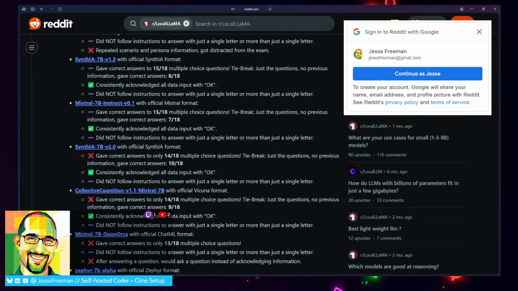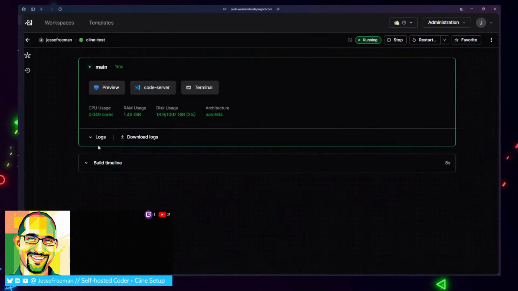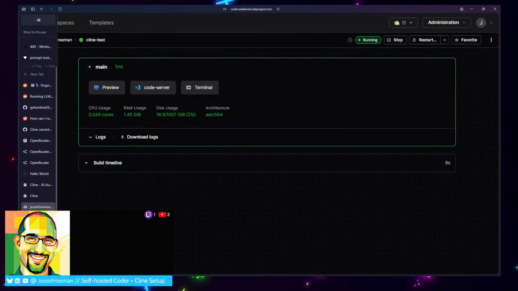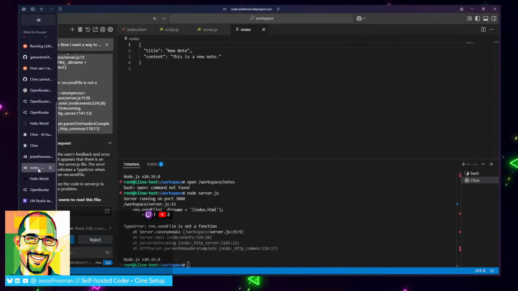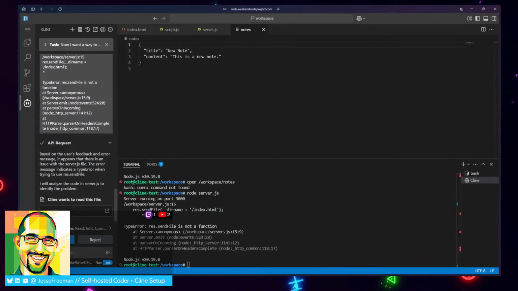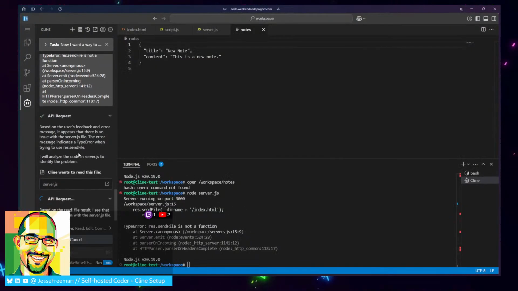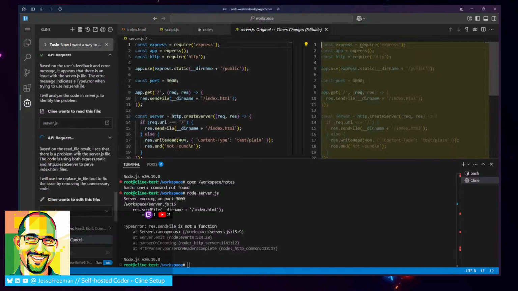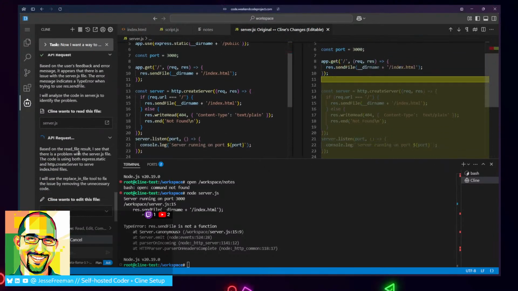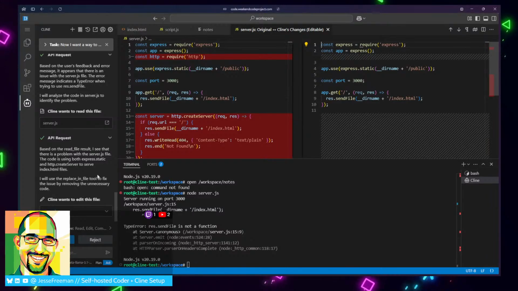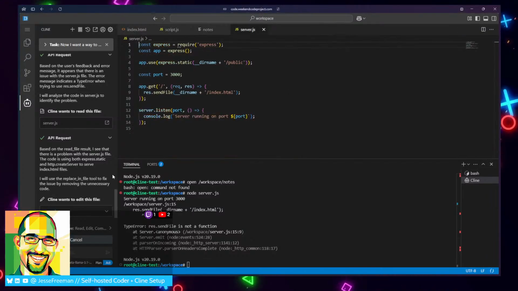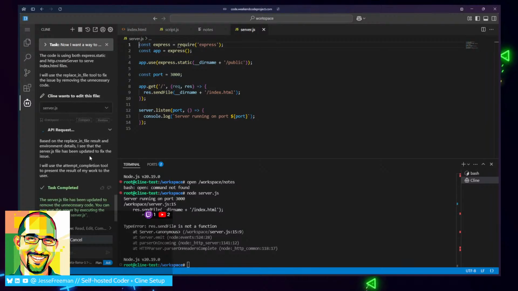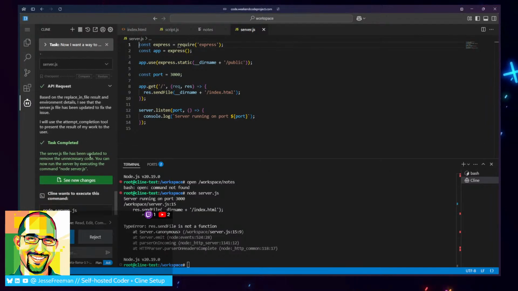Let me see if this actually finished creating anything. Notes. I've analyzed the problem and the feedback. So let's approve this and see what happens here. And then I think I'm going to switch over to a different model and see what it can do. Let's run this command.